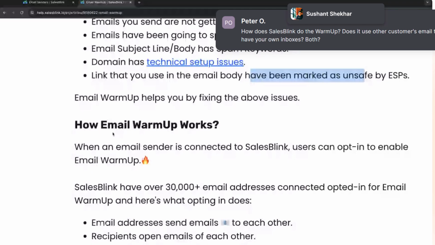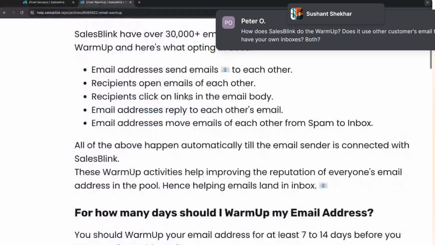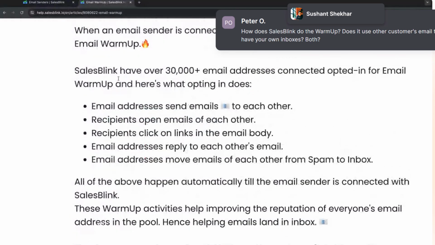Now, how does the email warmup work? We have over 30,000 email addresses connected and opted in for email warmup at SalesBlink. So they would send emails to each other automatically. Recipients open the emails of each other. That increases your open rate. Recipients click on links in the body of the email. That increases the engagement again. And then email addresses reply to each other's emails, ensuring that there's high recipient engagement, right? And finally, and most importantly, email addresses move emails of each other from spam to inbox.